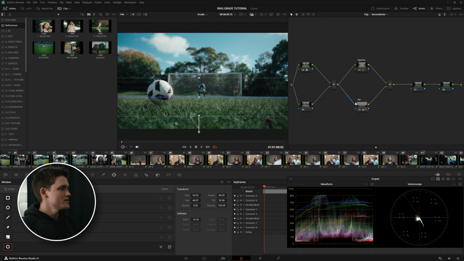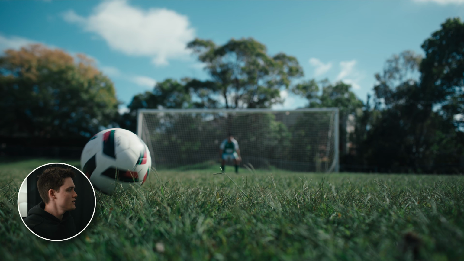For adjustments like this, usually my rule of thumb is just take it too far. And then when you know it's too far, dial it back a little bit just to where it feels right. So that probably feels a little intense. Bring it back a smidge, somewhere there.